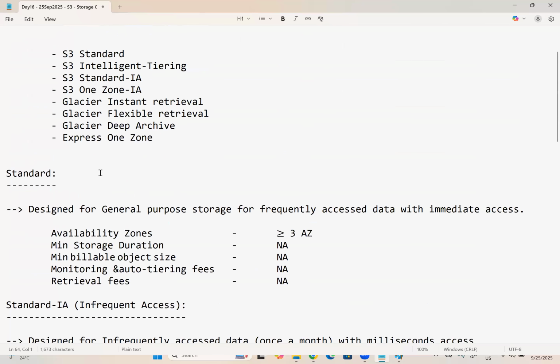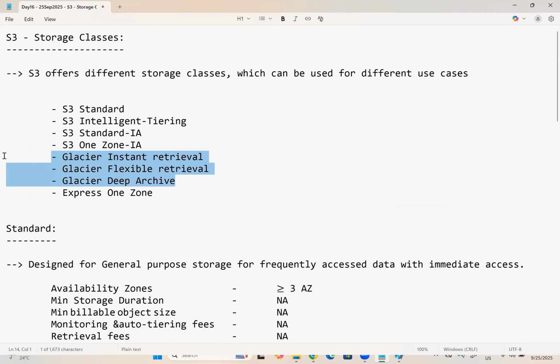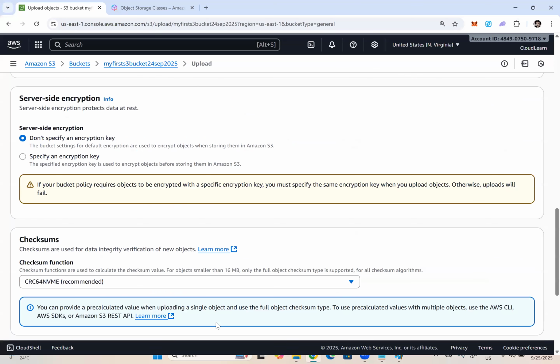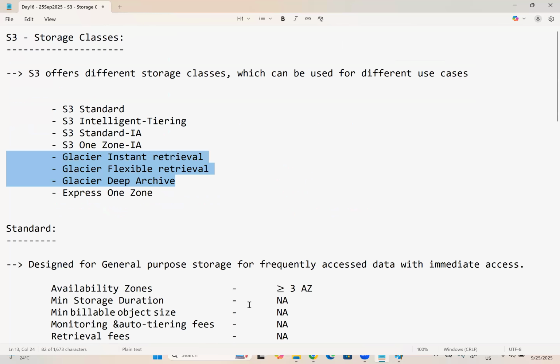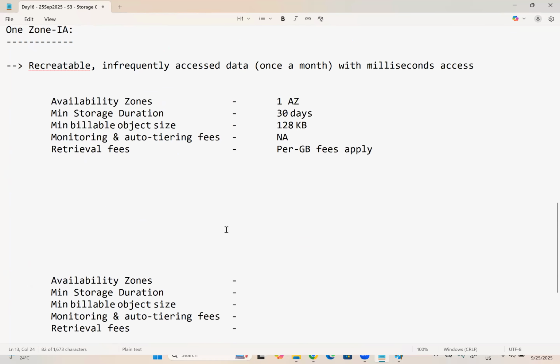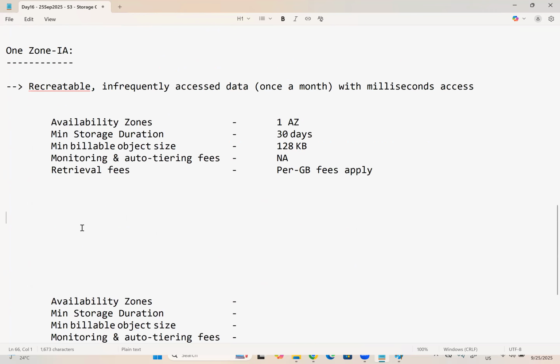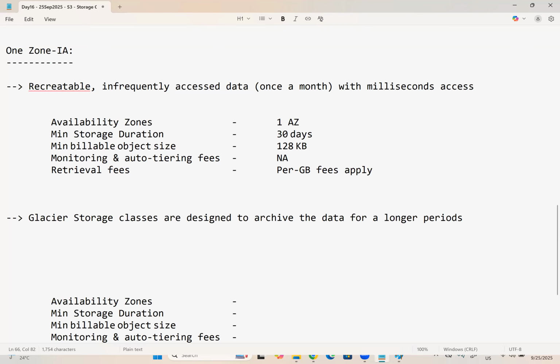Now here we have something called a Glacier, right? Glacier. So Glacier is designed to archive the data. What is the meaning of an archive? Glacier storage classes are designed to archive the data for a longer periods, like 10 years, 20 years, 50 years. That is what the archive for future reference.